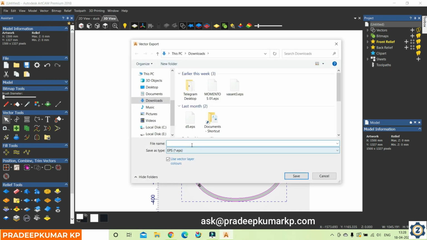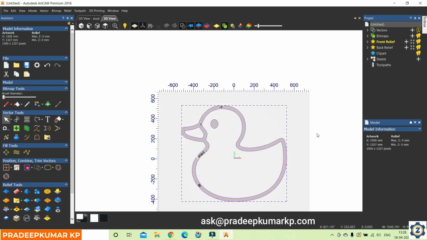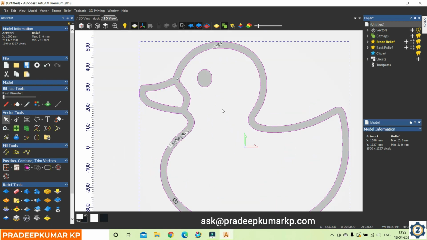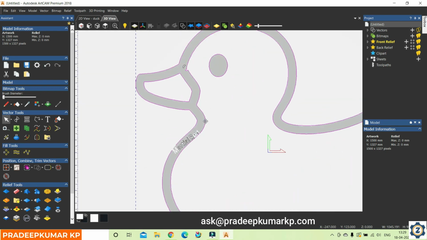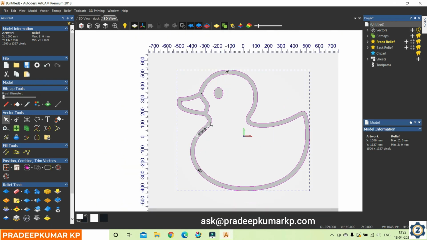Okay, export, and I'm saving into the desktop. Okay, export to duck. So I exported as duck, and while exporting I will save it as an EPS format. Save. Okay, after that, now I created these vectors from an image. So done some editing. If you have perfect image, then you need not to do much editing. You can get the direct vectors.